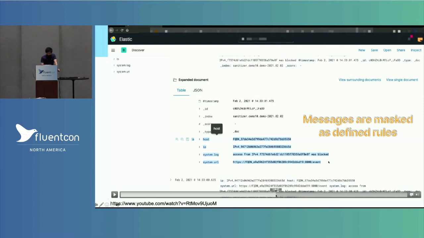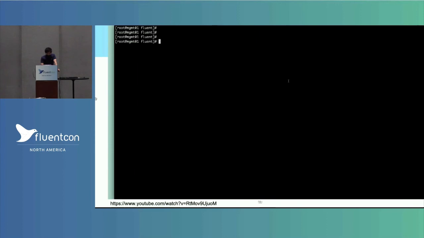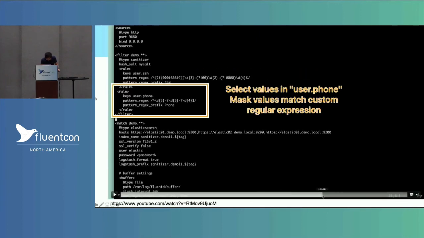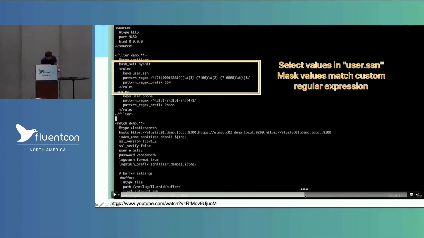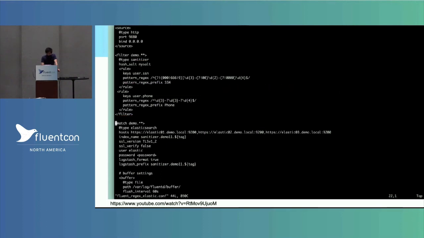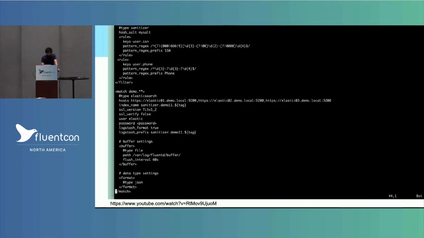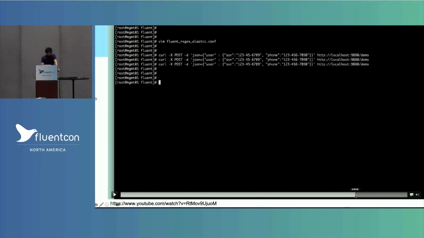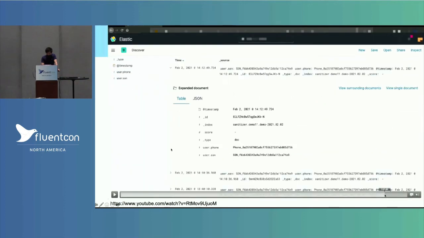And now let's go to regex. Second, I'm utilizing regex. Let's go to the configuration here. This case is utilizing a phone number as an example, plus social security number type of format data. And then we configure it, writing regex there, and then sending data to Elasticsearch. And then you see those logs being sent. Data in Elastic are masked.